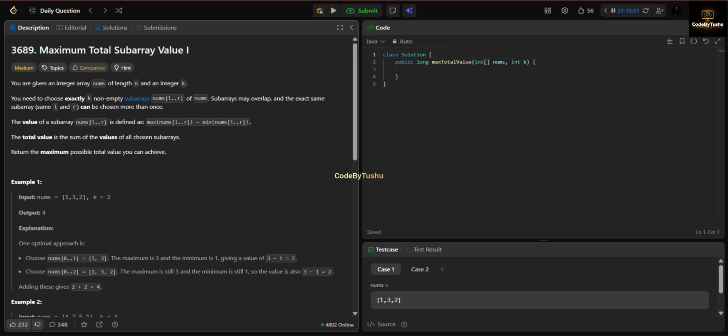First of all, problem understanding. We are given an integer array nums and an integer k. We need to choose exactly k subarrays, and the value of a subarray is defined as the maximum element minus the minimum element. Finally, we need to maximize the total value of all chosen subarrays. Also remember, subarrays may overlap, and the same subarray can even be chosen multiple times.